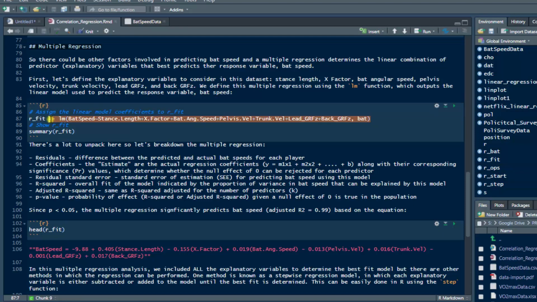What I did here is I assigned a data variable, rfit, with the linear model that is providing the regression, the multiple regression analysis. So we're trying to predict bat speed, that's the tilde, based on stance length, X factor, bat angular speed, pelvic velocity, and trunk velocity, these are angular velocities, and the vertical ground reaction force on the lead leg as well as on the back leg, from this data set. This is the bat speed data set.